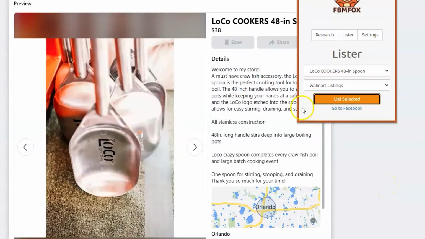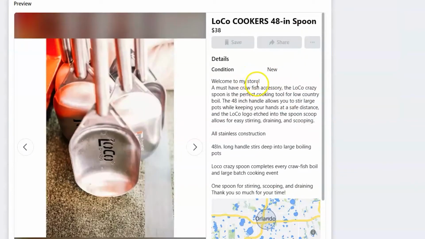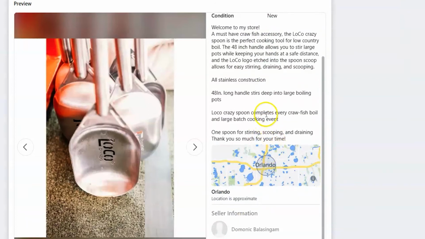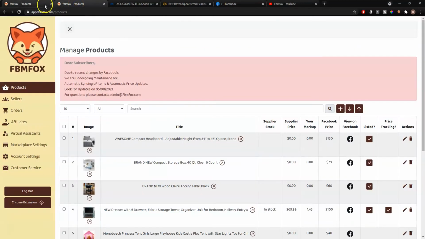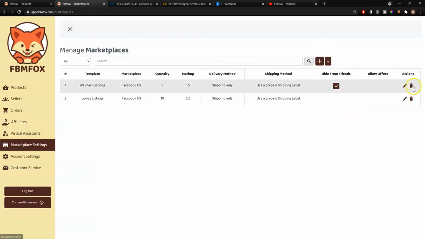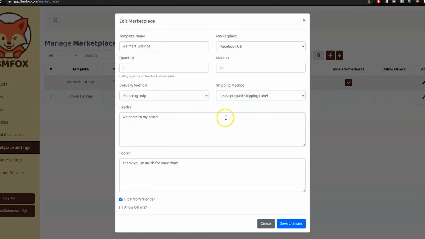And you can see that it says welcome to my store, right? And it says thank you so much for your time. And that is the same as our marketplace templates. So I believe it was this one, the Walmart template. We applied it to the Lowe's item.